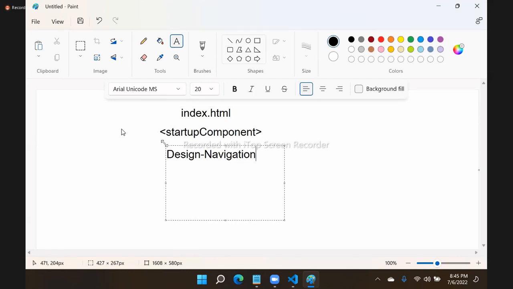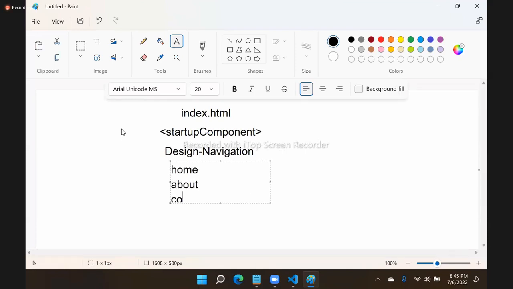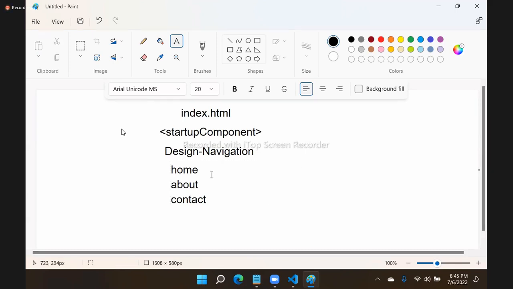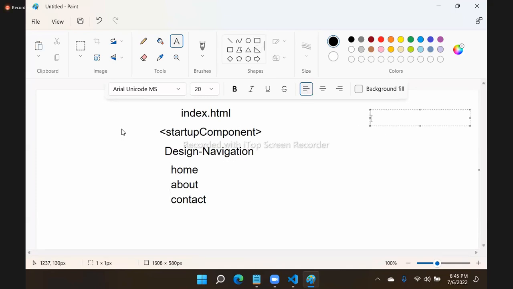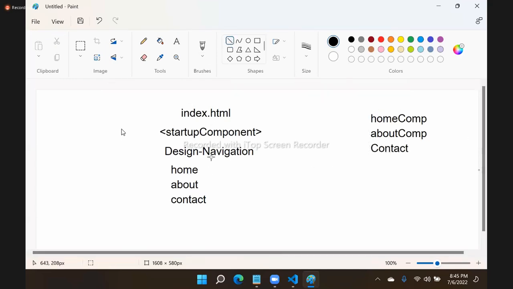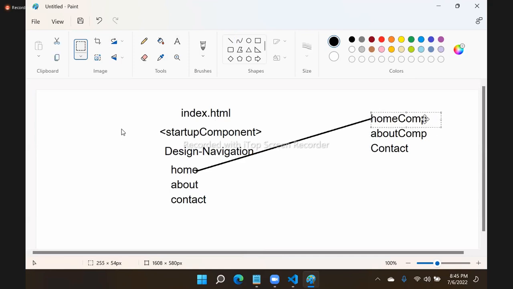That means you have to tell that we have home, we have about, we have contact, like this. And what should happen when the user selects home? Actually, we have a separate home component, am I right? We have an about component, and a contact component. That means when the user clicks on home, it will go to this component, bring that component and load it here, right?